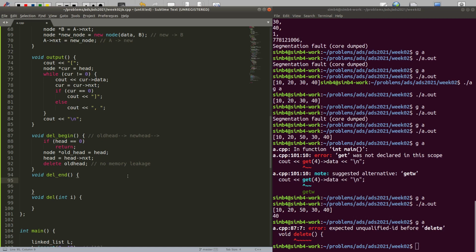So what should I do? Now, I just can get the tail. No. I should get the element before the tail, because I'm gonna say to the element before the tail that you are no longer pointing to somewhere. Let me just show you.